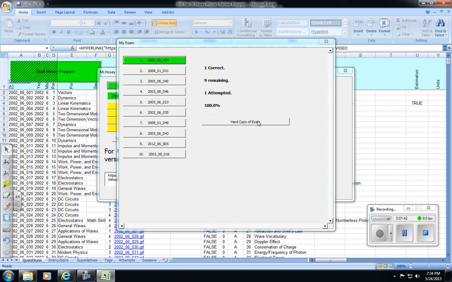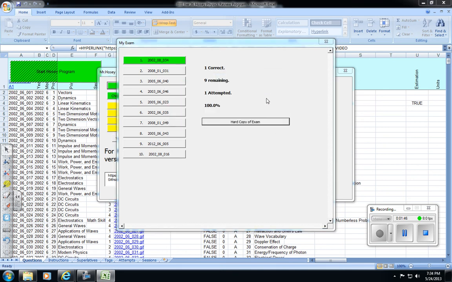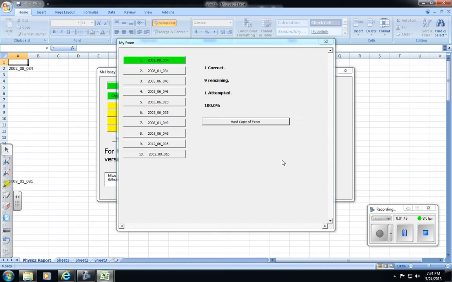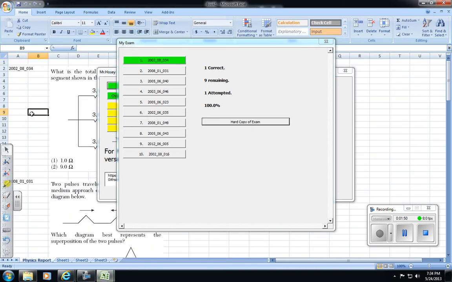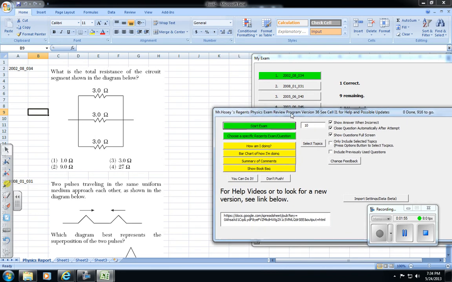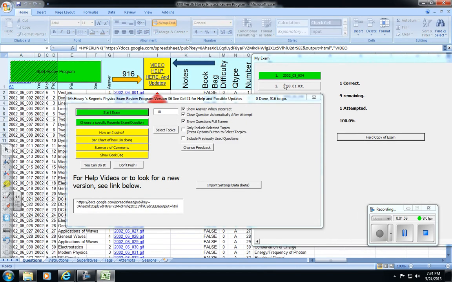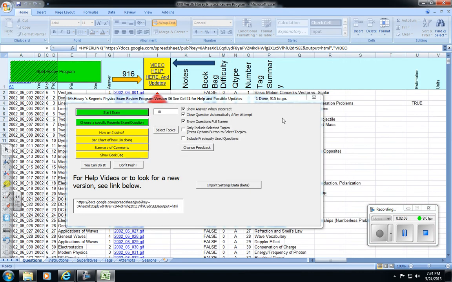You can hit this button if you want to get a hard copy of the exam, which is really just the images pasted into a spreadsheet, but you could in principle print that out if you wanted to, and that's just in another spreadsheet that it creates. So I'm going to close this quote-unquote exam.